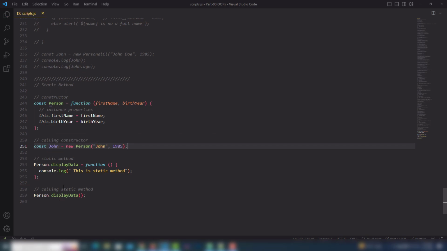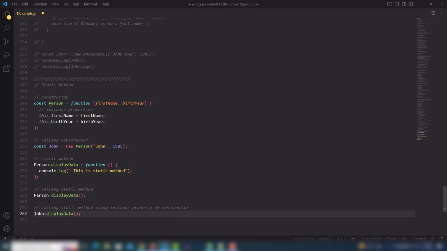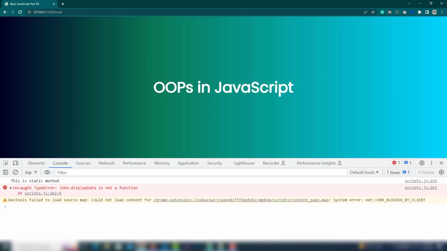So I want to use the display data function by using the John constructor or John variable, right? You can't do that. Calling a static method and instance property of constructor, right? So this is the instance property of the constructor. So let's look at that. What happened? I'm going to use john.displayData. So let's look at that. john.displayData is not a function.